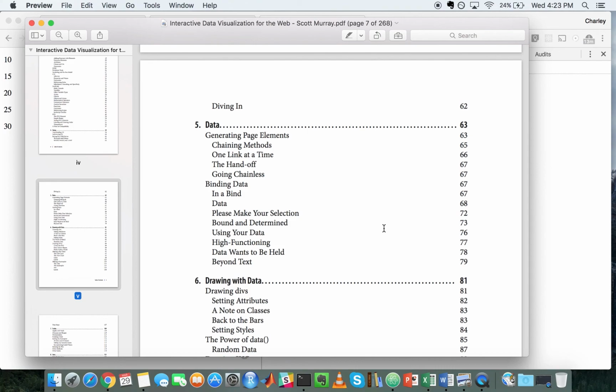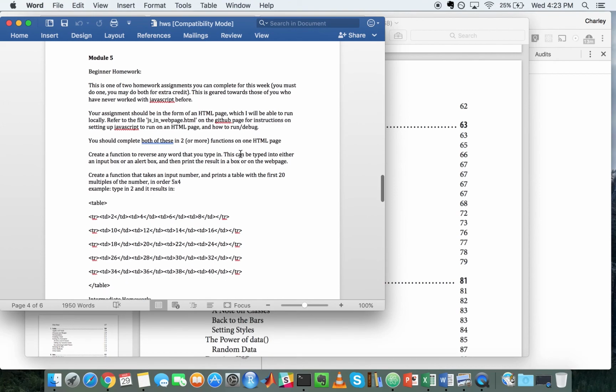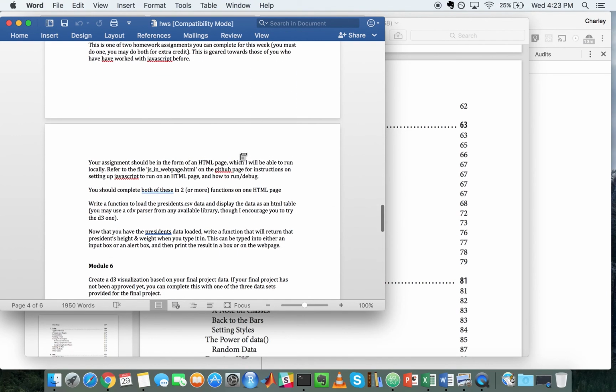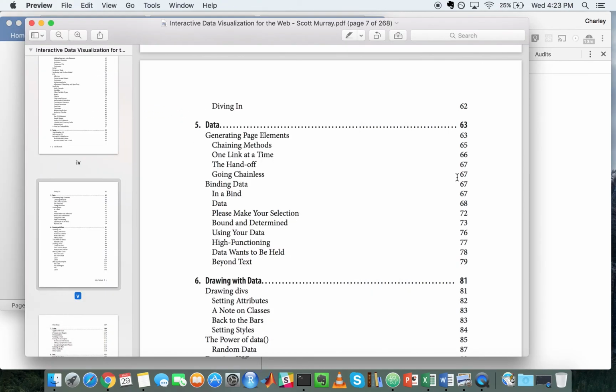I'll post homework 5, and it'll include 2 options: a beginner and an intermediate homework. I'll post both of these, and this will go through what you could do with this, and then that will be the assignment due next Sunday. And after that, the 6th assignment is going to be a visualization based on your final project. So spend the next 2 weeks thinking about JavaScript.